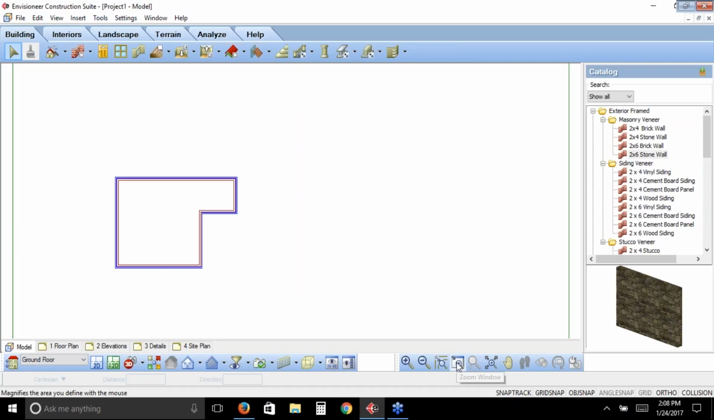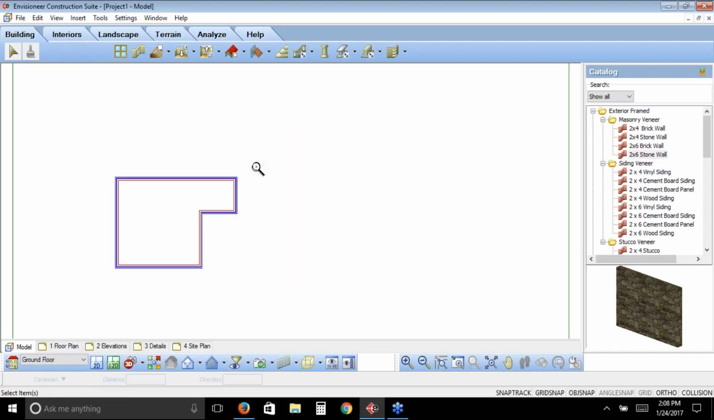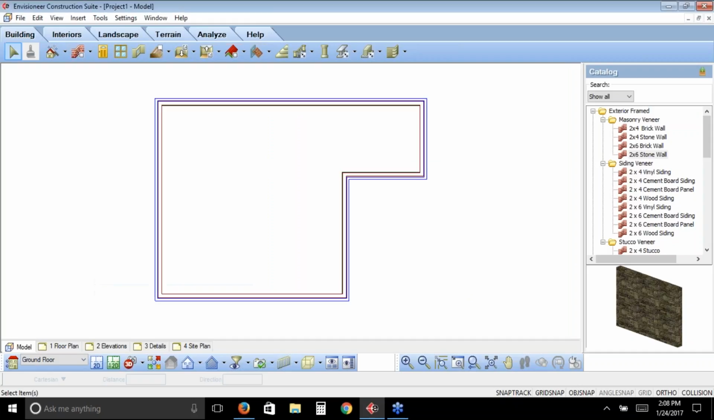I'm going to move down here to the zoom window tool, click on it. It changes my cursor into a magnifying glass, and by holding down my left mouse button, I'm drawing a box around the plan I just drew. When I release the left mouse button, then it's going to magnify that plan on my screen so everyone can see it a little bit better. So there you can see the outline of the walls that we just drew on the screen using the walls by baseline tool.